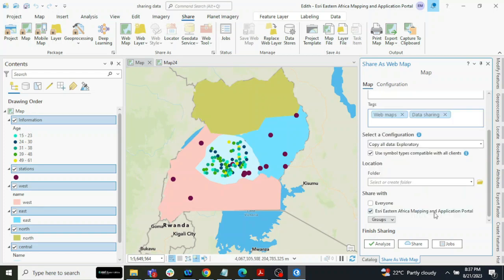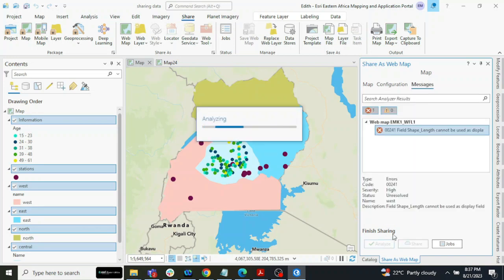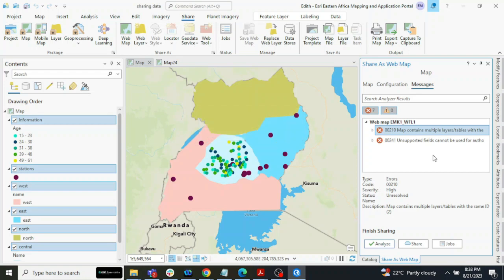and data sharing. So now it will ask me where I want to save my map. I'll select my folder still, and then I want to share it to a certain group, which is data sharing, the ArcGIS Pro. Then I analyze again. This time around we have some errors that we shall need to resolve before we move on to packaging.